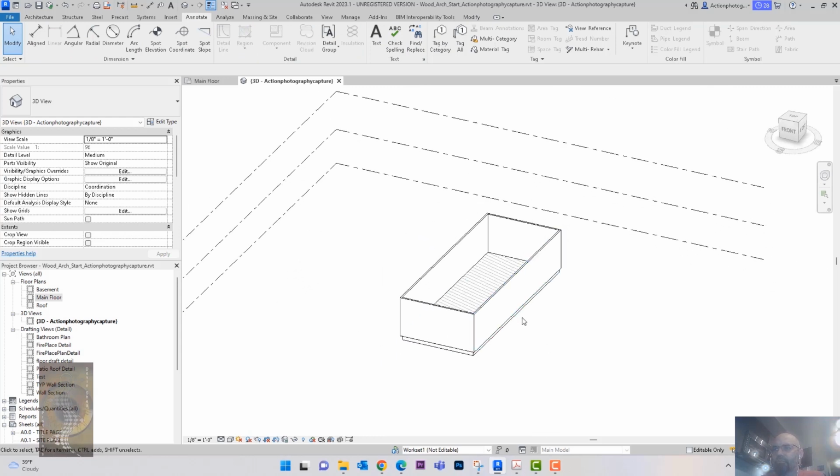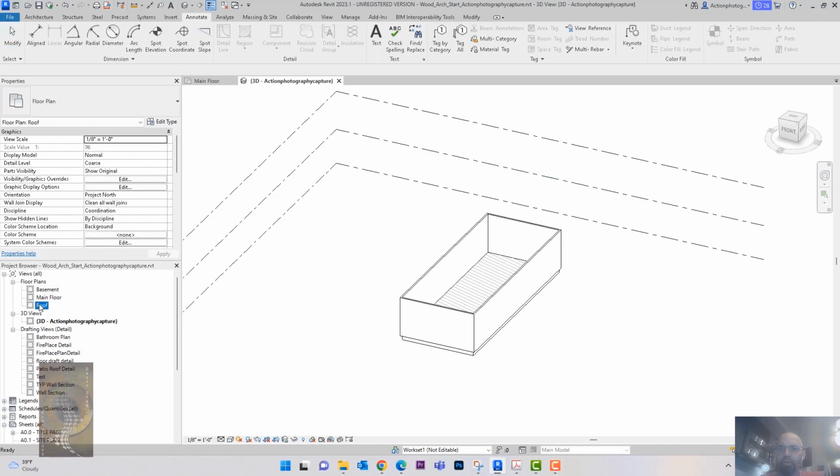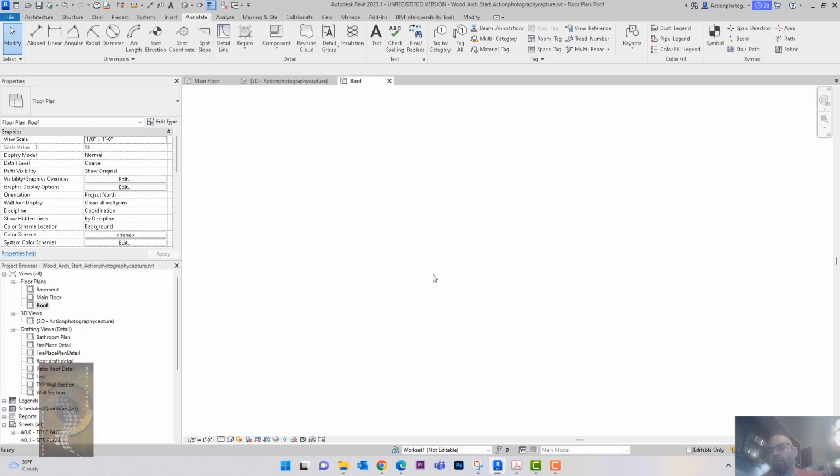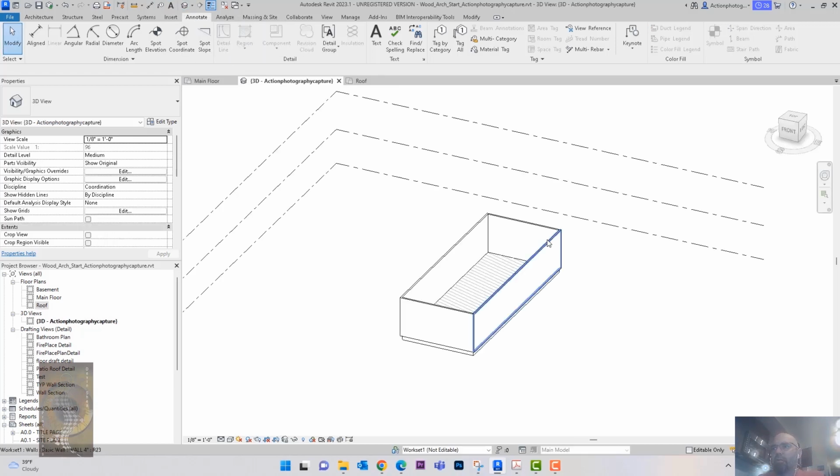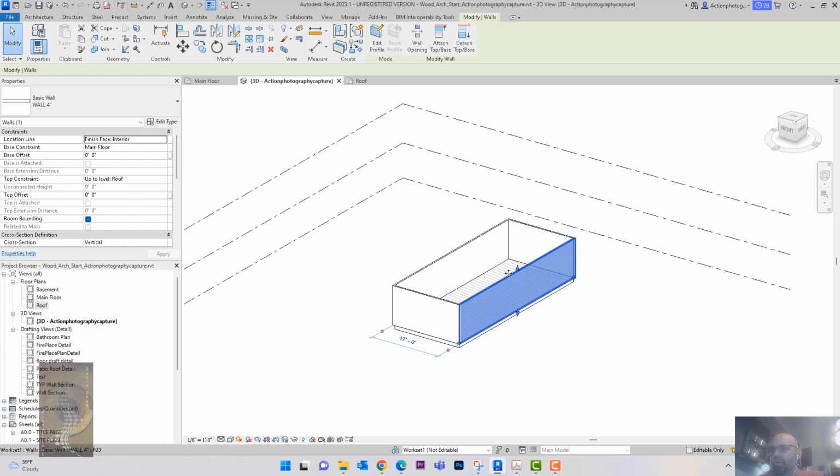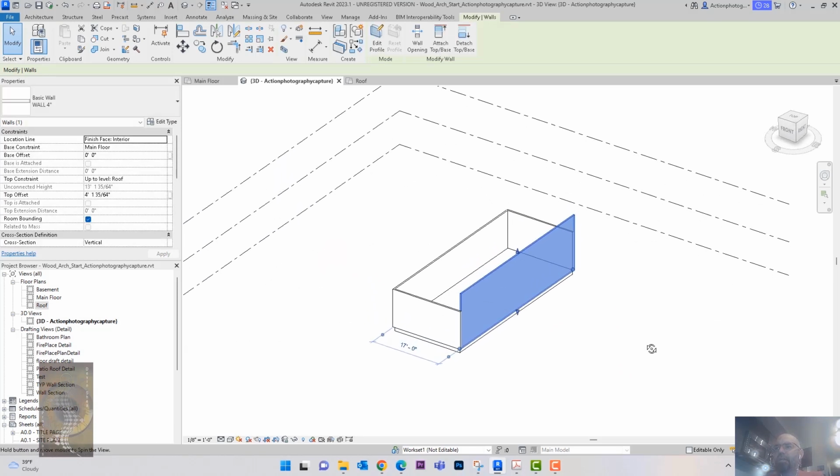Alright, so next thing we're going to do is we're going to draw a roof. So if I go to roof floor plan, you will see that we cannot see anything. In Revit, each element has to pass through the datum.